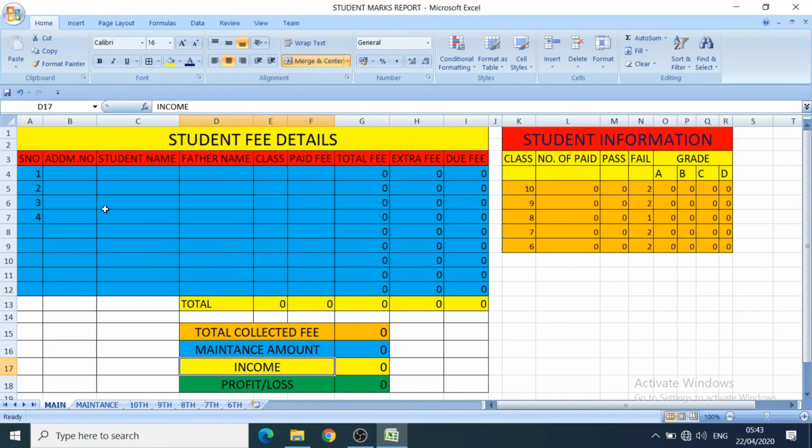Simply here I am entering one student. I have taken student admission number 1, and student name, for example Sunday and Monday. Here the class I am entering is 9th. When I entered 9th, here we can see.